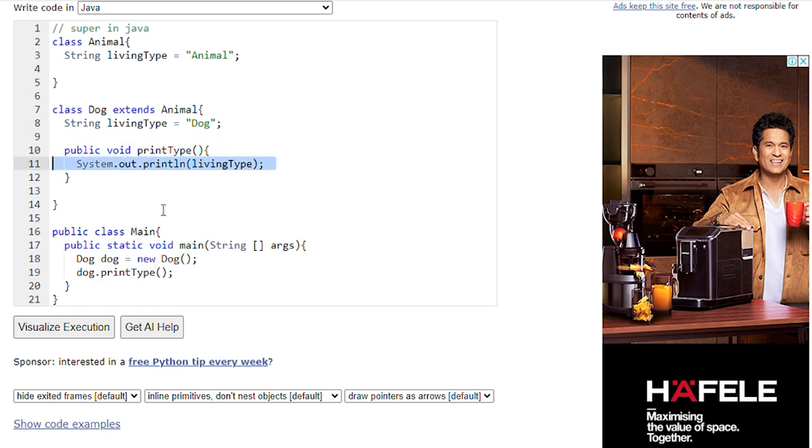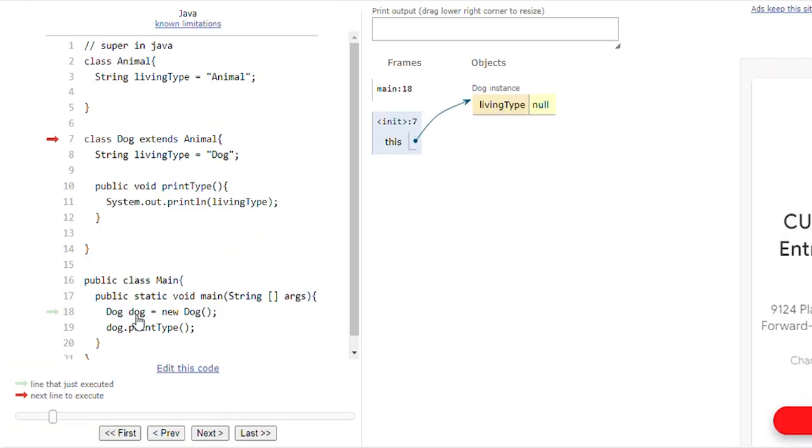Okay, so let's run this program and see the output. Output will be dog. When we are creating an object of the dog class, the execution will go to the animal class because we are extending the animal class into the dog class. Then again it will come to line number 8. Currently living type is null, but when we execute line number 8, then living type will become dog.